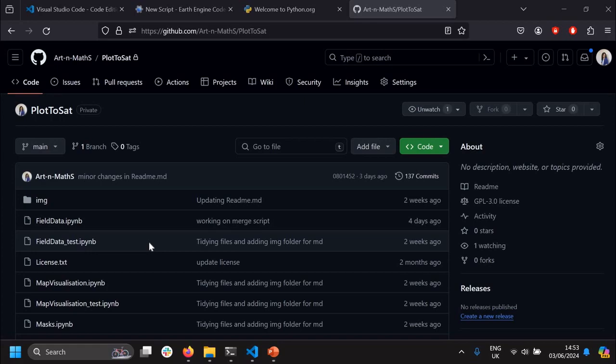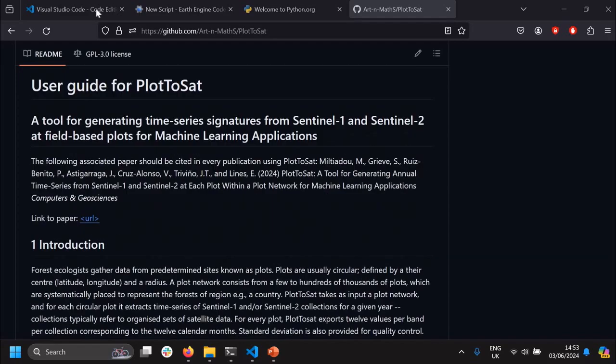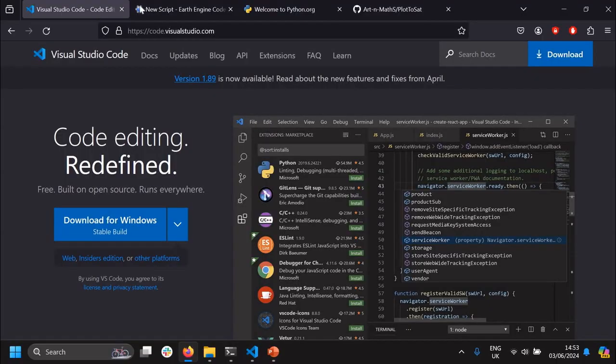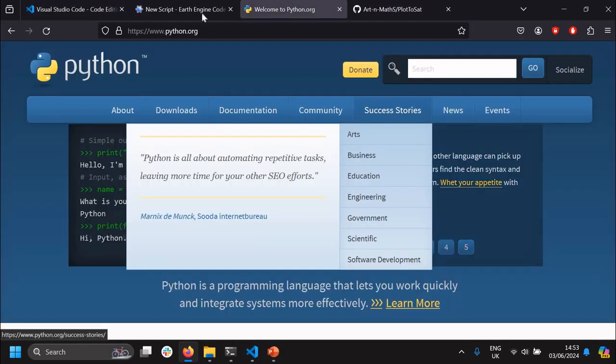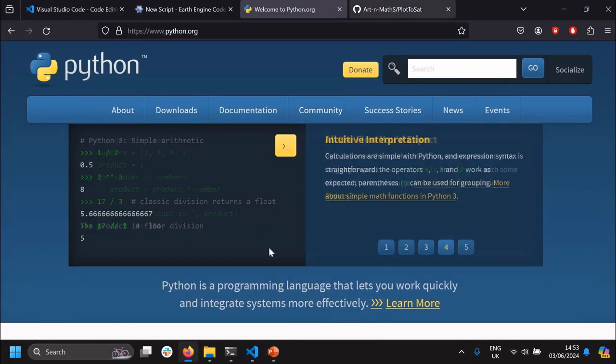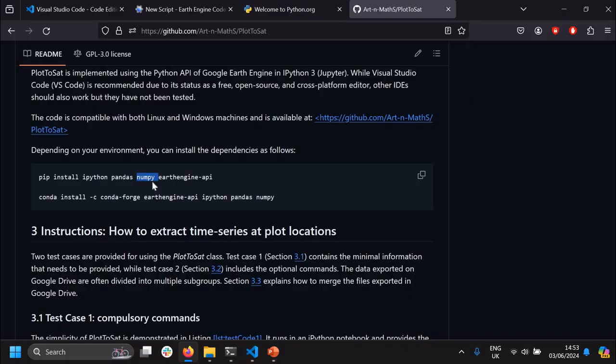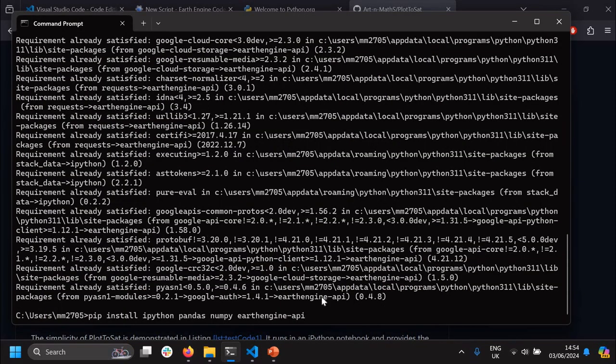PlotToSat is an open source software that is available on GitHub. And here is the user guide. To run it, I use Visual Studio. You can use Jupyter Notebooks, and you need to download Python and to have a Google Earth Engine account. If you don't have a Google Earth Engine account, there is a video link below where it explains how to create one. There are some dependencies that you need to install. If you go to the installation part of the user guide, you can copy and paste it. It will install whatever packages you need.